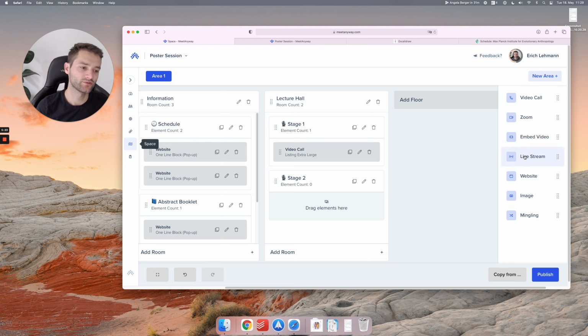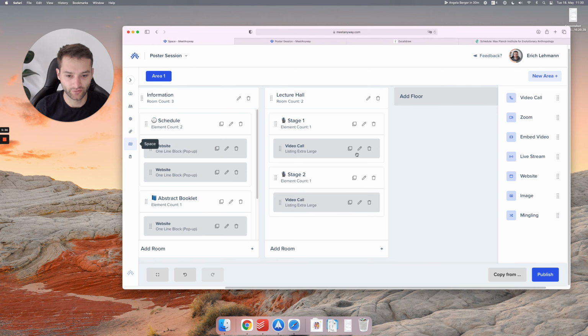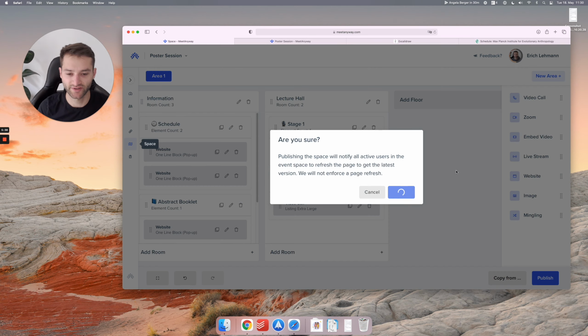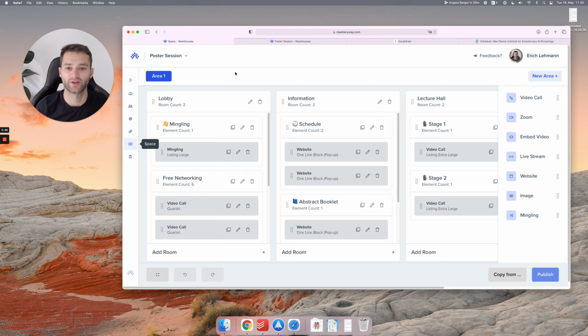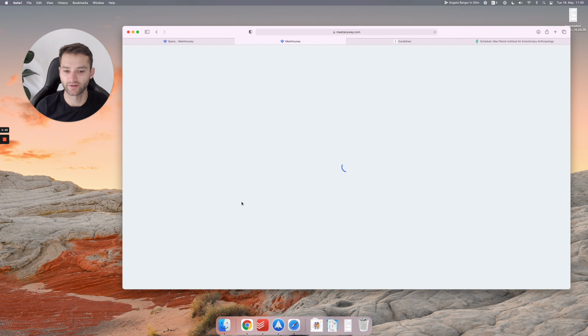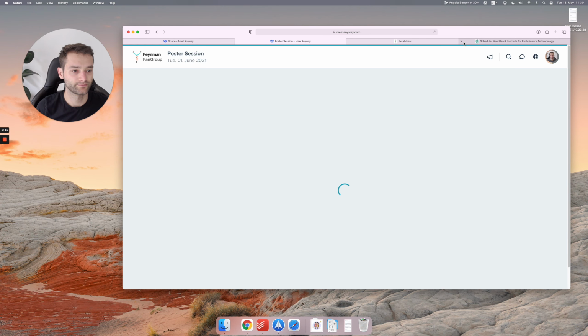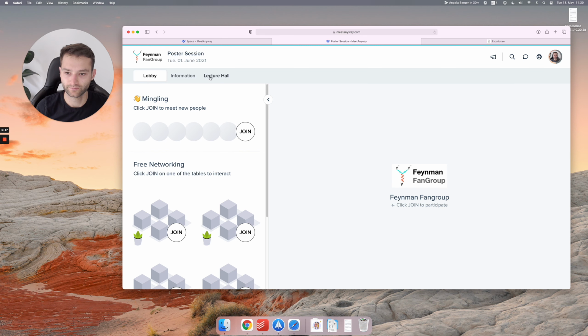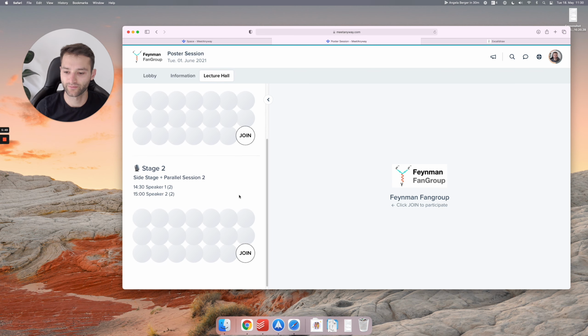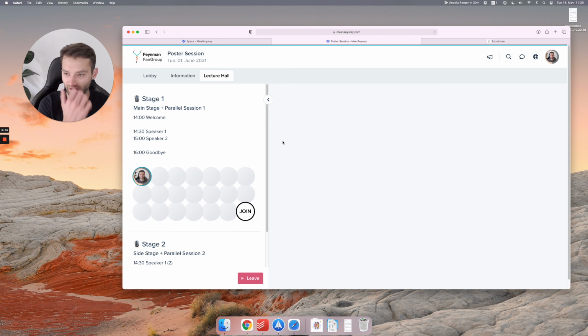And I will link to the tutorial on how to do this or that below this video. But for now, I'm just choosing the simplest element, the video call element. And let's copy this one and drag it over here for stage 2. And that's it. We have stage 1 and we have stage 2. Let's just have a final look. Perfect. That's it. That's all you need. And people can now join.